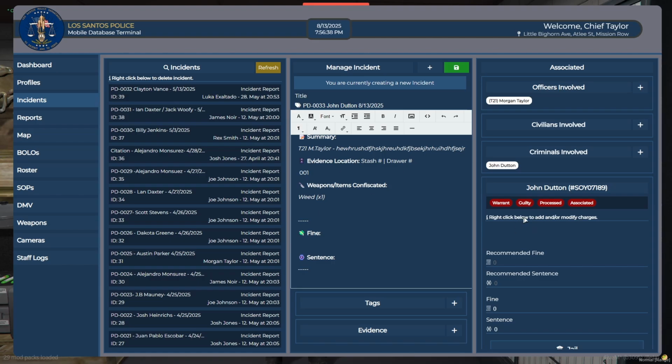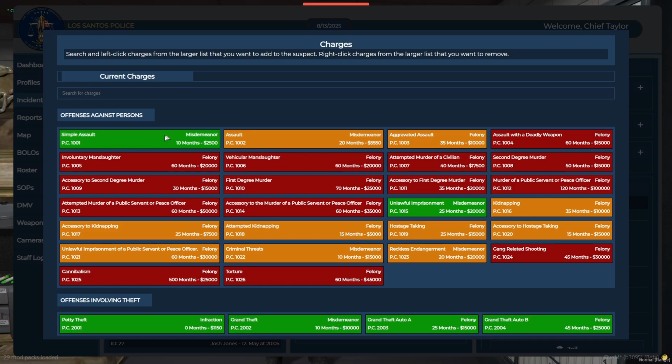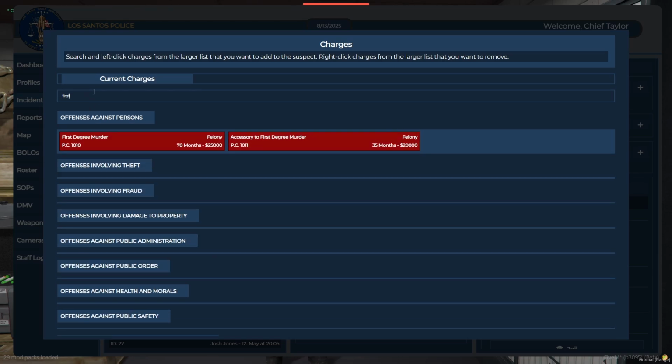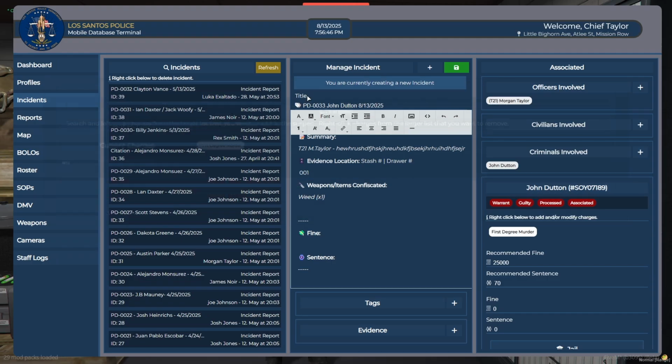Next thing you're going to do is come over here and add their charges. So say we arrested this person just for first degree murder. You're going to come over here and add that charge to their list. Right now we haven't had an instance of this in RP, but if we ever do come across it, you can add warrants. We may have that come up in an RP at some point.